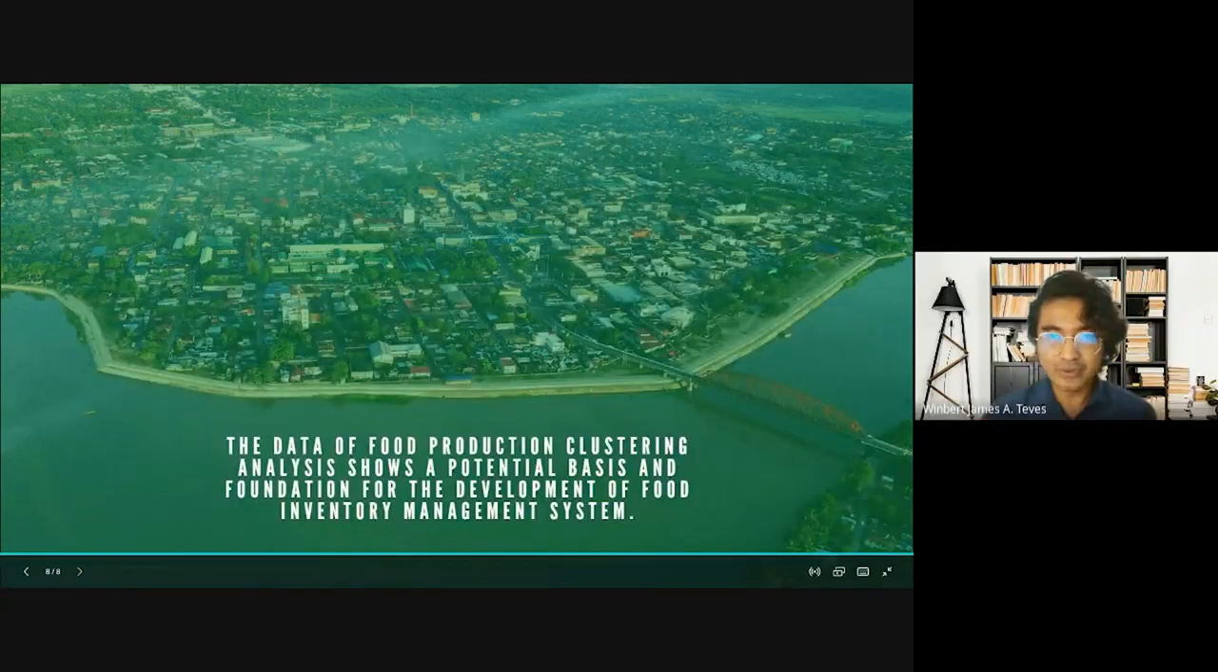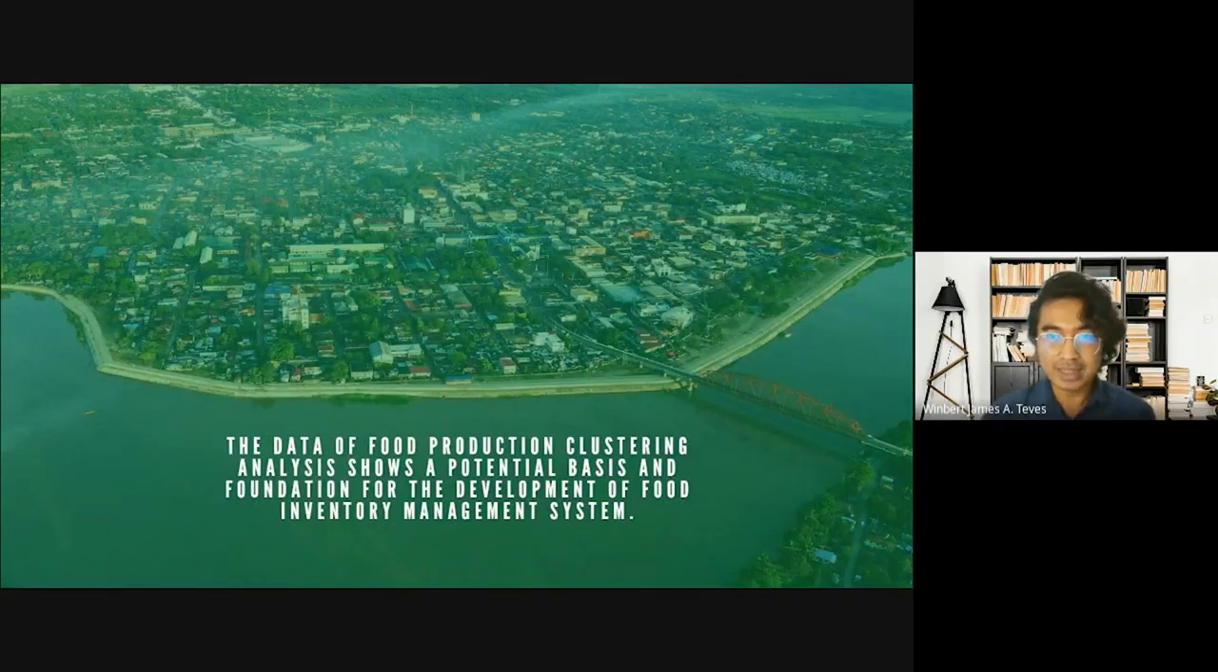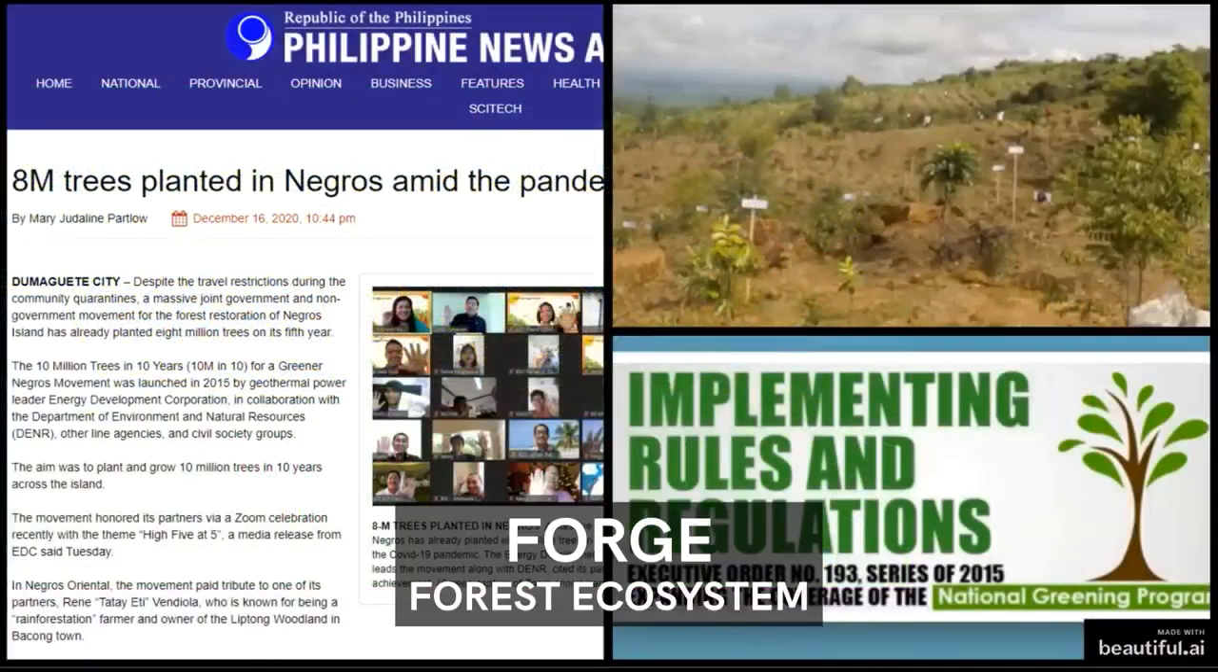Conclusion: the data of the food production clustering analysis shows a potential basis and foundation for the development of a food inventory management system. The team is optimistic that there is still much room for improvement.